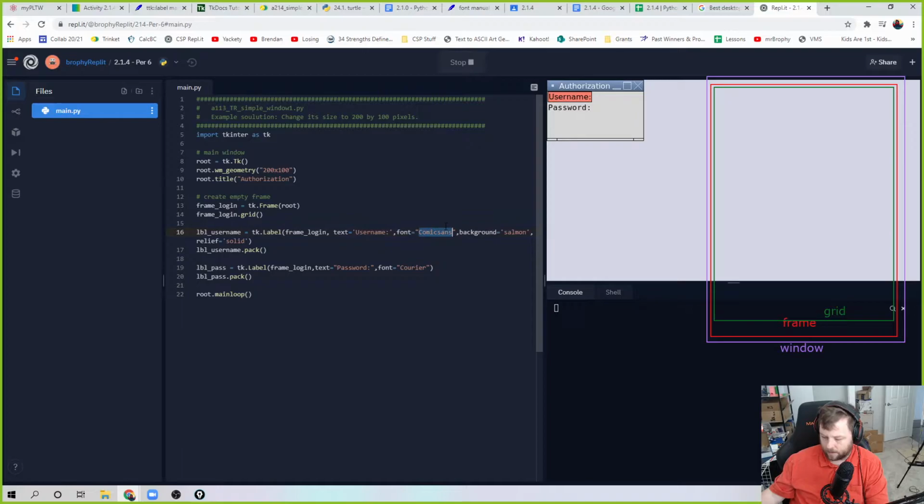But if I don't like that, I'm sure there's a way to get Comic Sans on here. I hope so, because I know we did that in the last unit. But notice it's the Times New Roman font. I think you saw the difference right there.